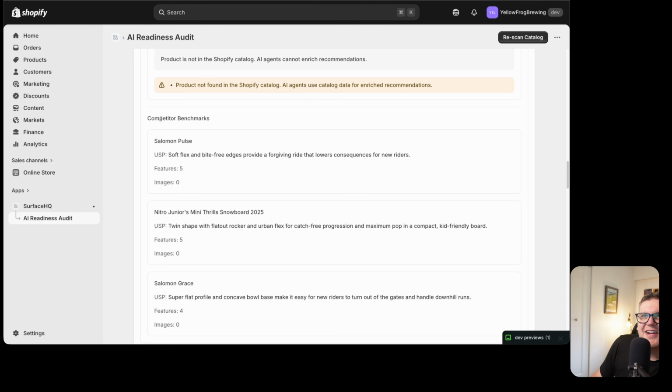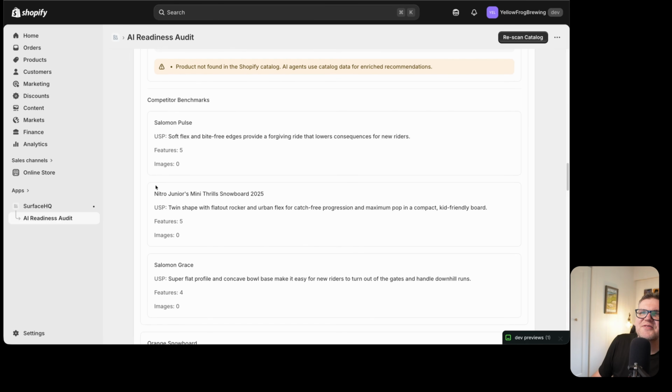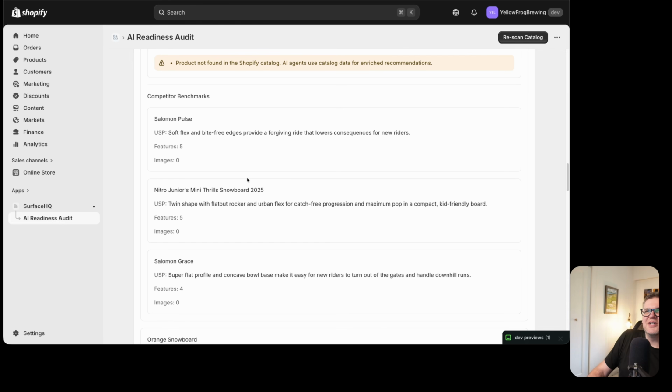But what I'm really interested in is it used the catalog API, which is a new API that can search across all Shopify stores and find products like an AI agent would find. It looks like that part's worked. It's done that searching and compared it. So it's found different snowboards. The problem is it's not really doing the job I wanted it to do. It's not comparing that listing to my listing. So this competitor benchmarking thing is a big fail.